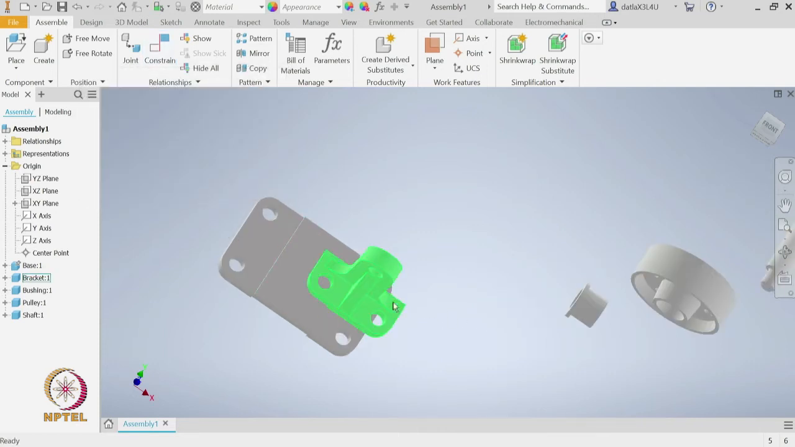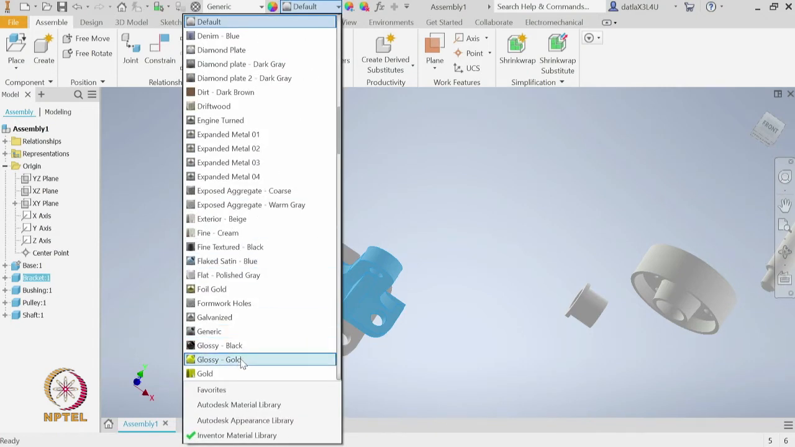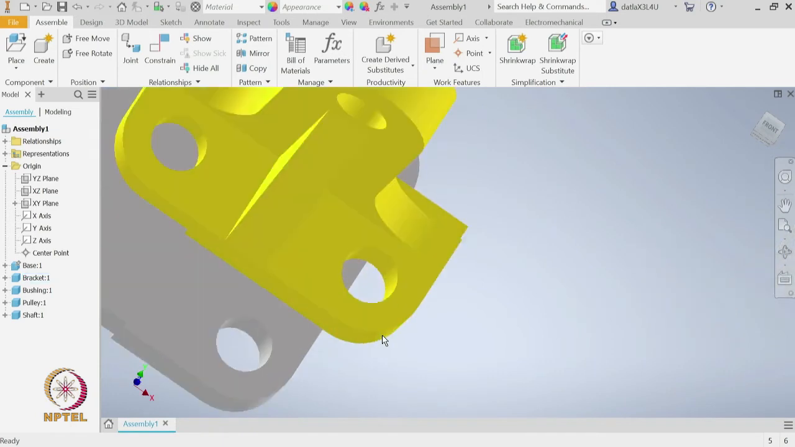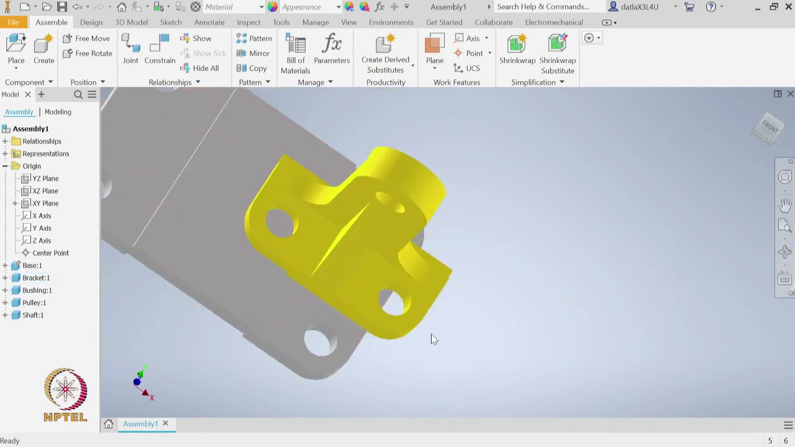Okay. Since both are in the same color, it would be helpful if we change the color of this support. So, I will change it to, let us say, glossy. Okay. So, let me zoom in and see how we constrain the others such that they sit on each other. These surfaces are parallel to each other.